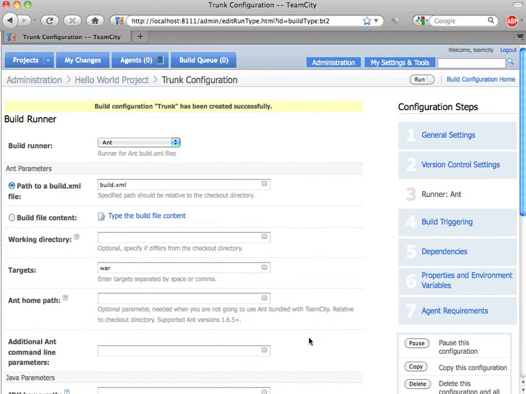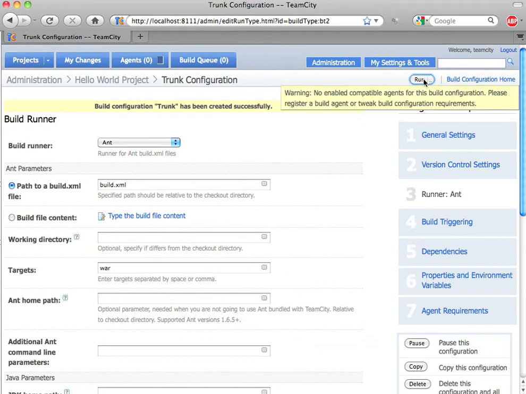I can never resist pressing a run button. Never. Oh, do I love run buttons. Let's see what happens. We get a warning saying that there are no agents capable of running this build configuration.